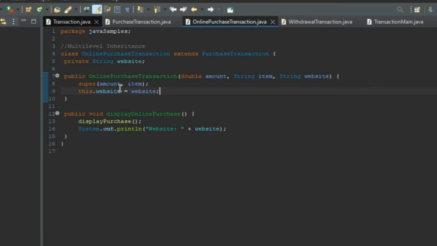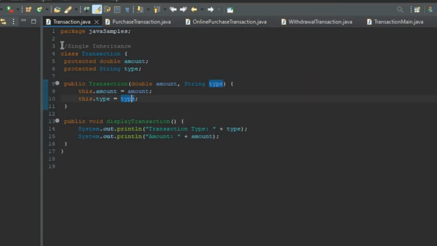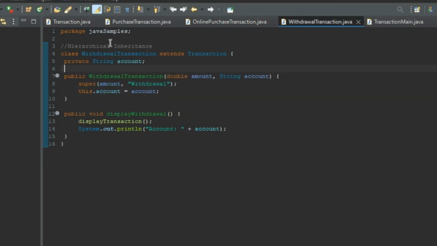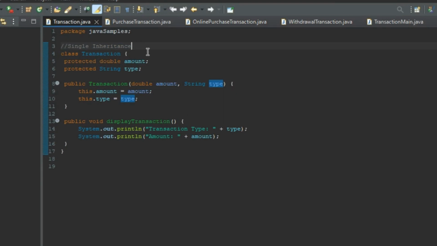So here's a sample code. The provided code demonstrates the concepts of single, multi-level, and hierarchical inheritance in the context of transactions using Java. The code begins with the transaction class, which serves as the base class for all transaction types. It has two protected instance variables: amount representing the transaction amount and type representing the type of transaction. The class has also a constructor to initialize these variables and a method called displayTransaction to display the transaction details.